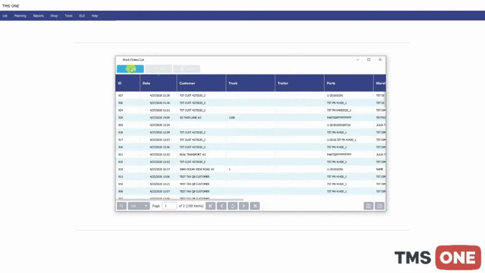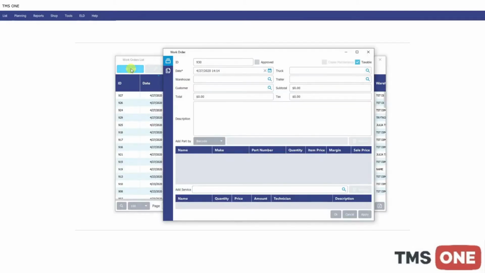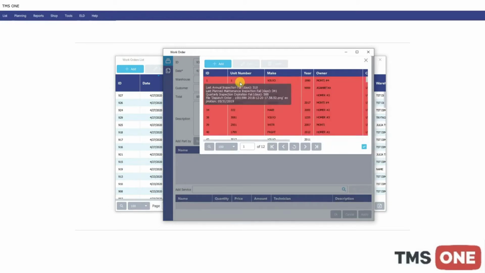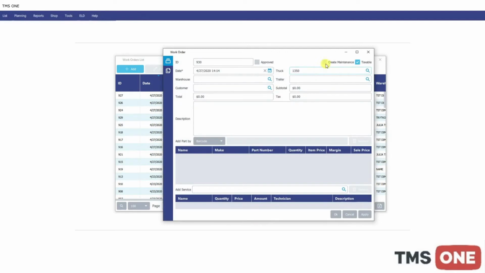Our next change will be in regards to work orders. So when adding a new work order, you will be able to now associate a maintenance transaction if you are adding it on one of your own trucks. So let's do one here as an example. Let's click this truck. As you can see, this checkbox is now available. So if you select it, and let's add some test data here. Select our warehouse. We will select our part, and then we will save it.